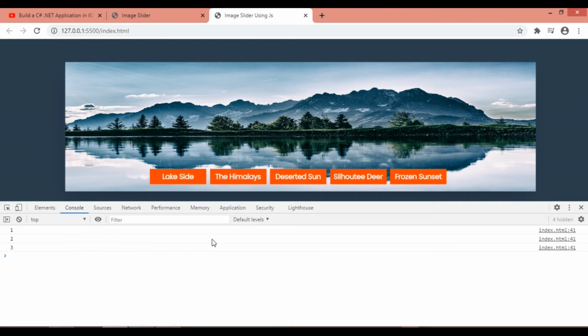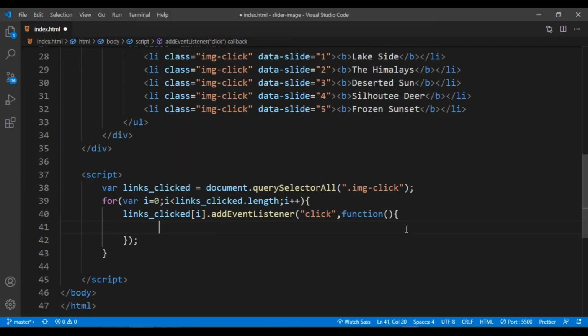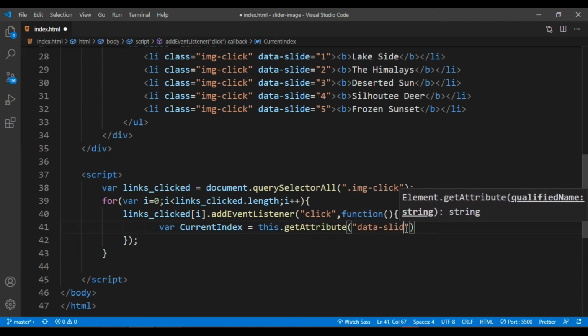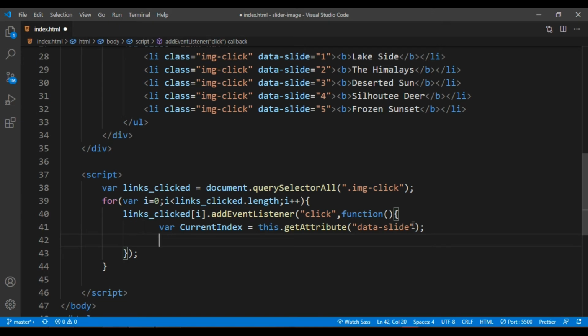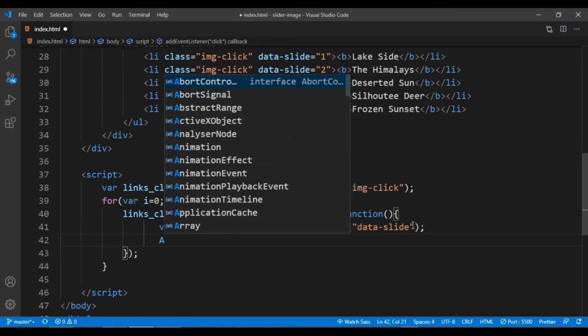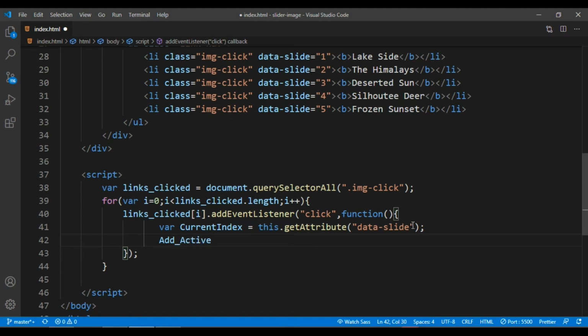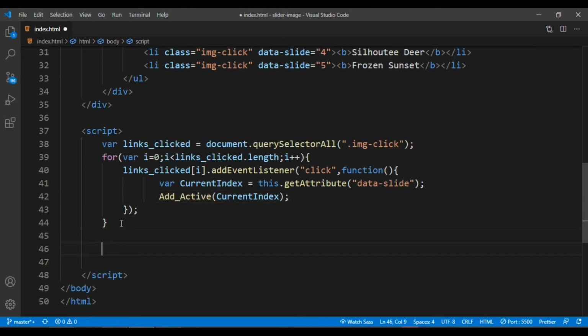Now with this parameter which I am getting here, I'll be passing it to these slides and make that class active. So let's see how we can do this. We'll write a variable, current index, which will be this.getAttribute of data-slide, right? When I get this current index, I'll be passing it into a function. I'll be using an addActive function, and I'll be passing the current index here. Now we have to create this function.